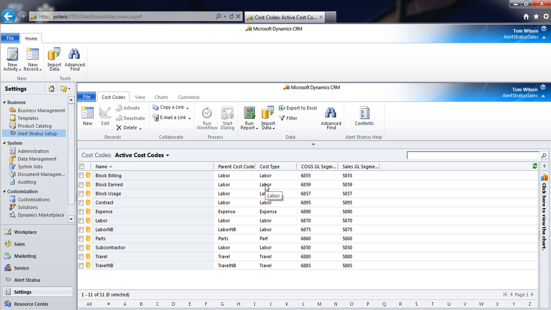So if I have labor as one of the most dominant cost codes that we're going to be tracking against, I can choose to have labor, and I can choose to also have a parent cost code for it. So if I'm tracking all of my labor, but I'd also like to separately track all of the non-billable labor costs that we're incurring, we can choose to add that as a separate cost code.